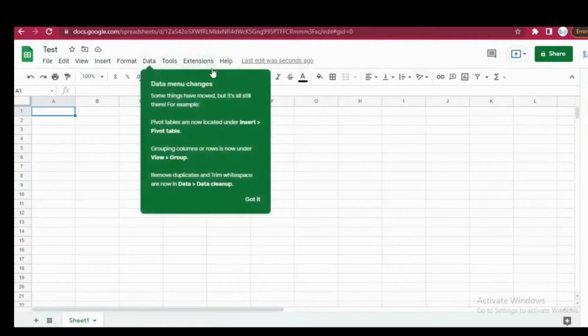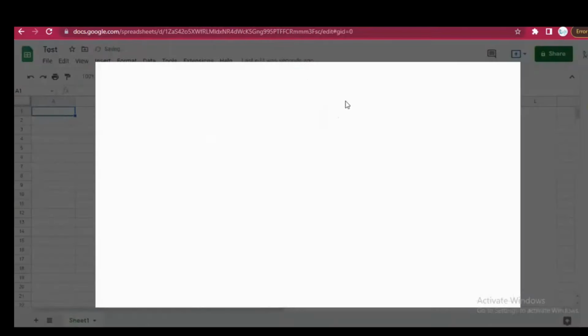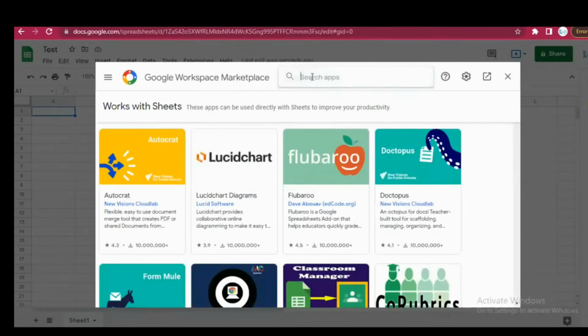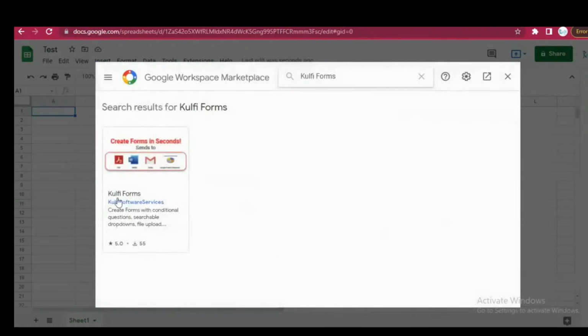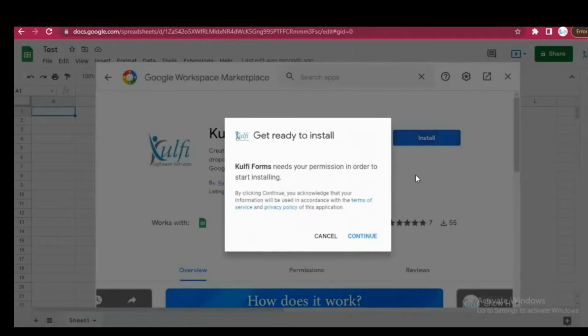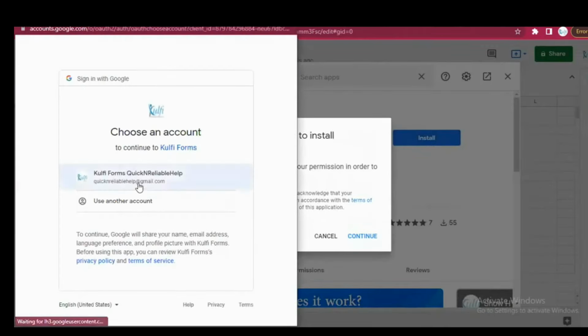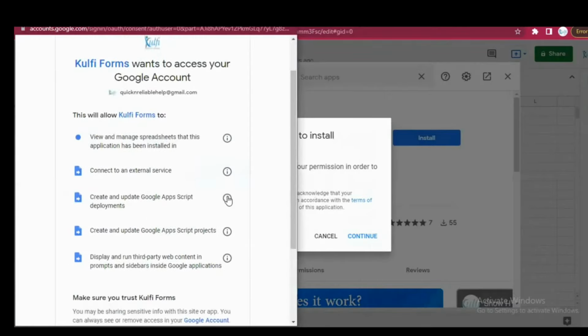Now, what you can do for this form is go to extensions, add-ons, and click on get add-ons. Once you do that, it will give you an option to search for Kulfi Forms. Once you have found Kulfi Forms, you just install it. Now it will ask you to continue, and I'm going to give access to the form to continue.